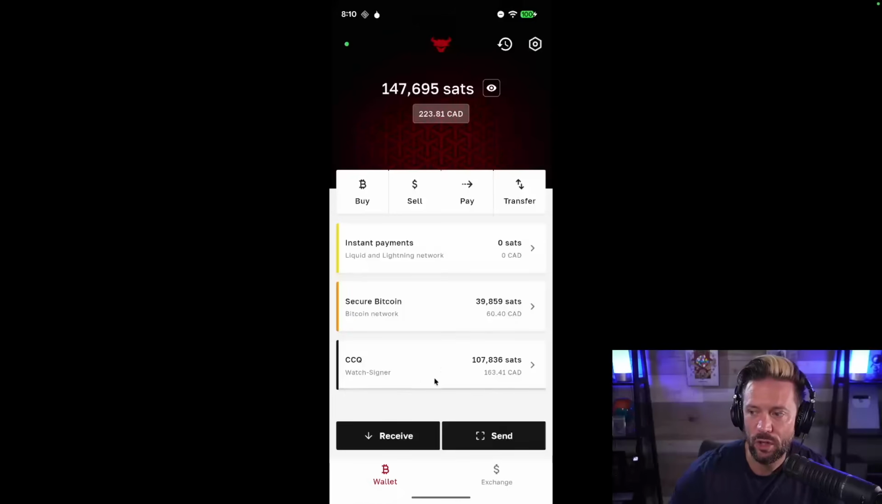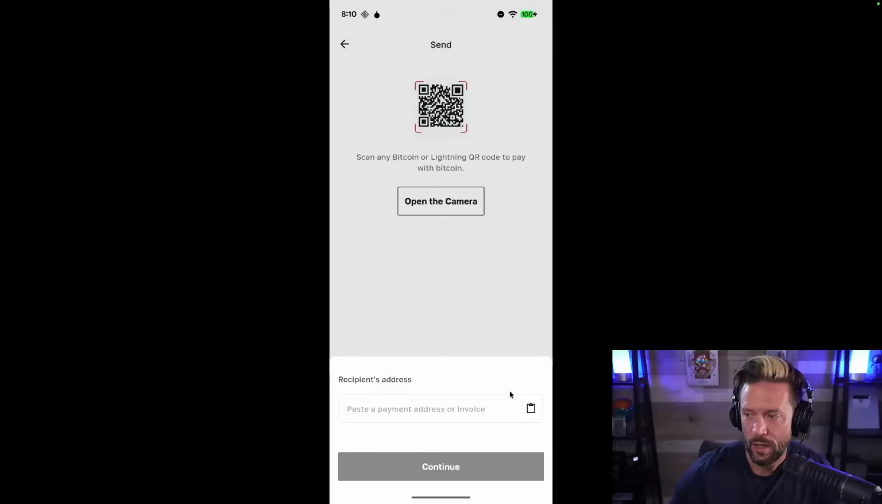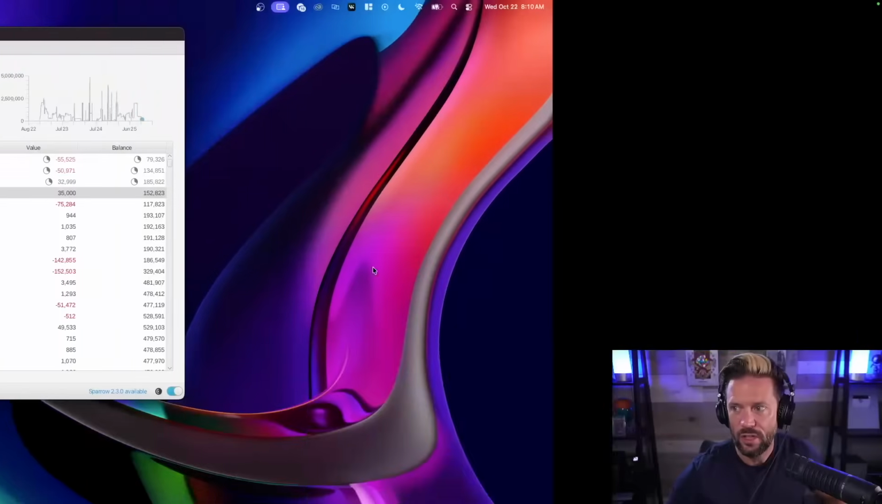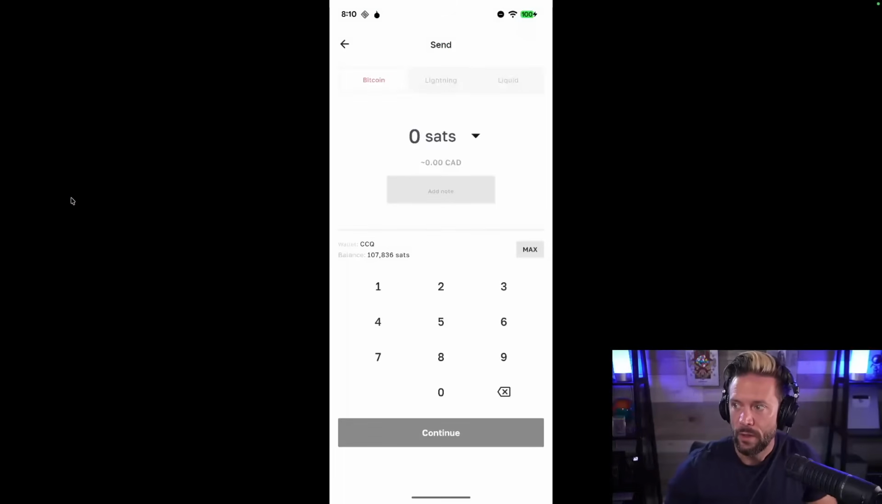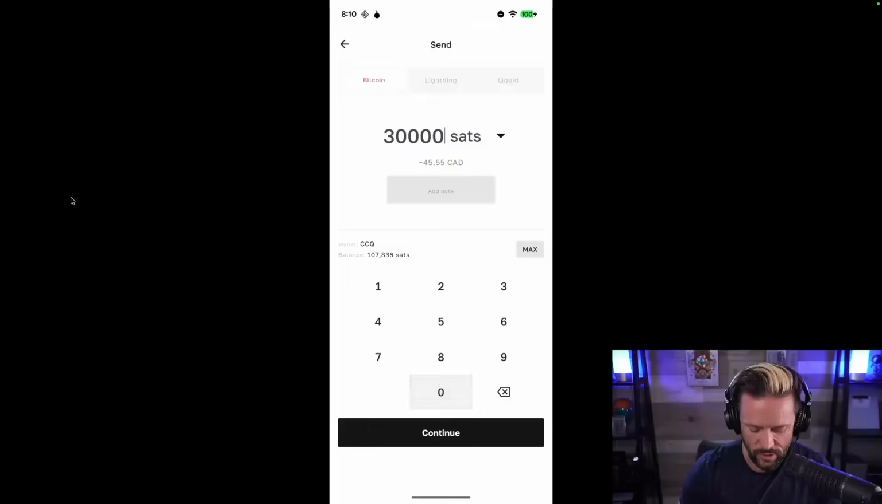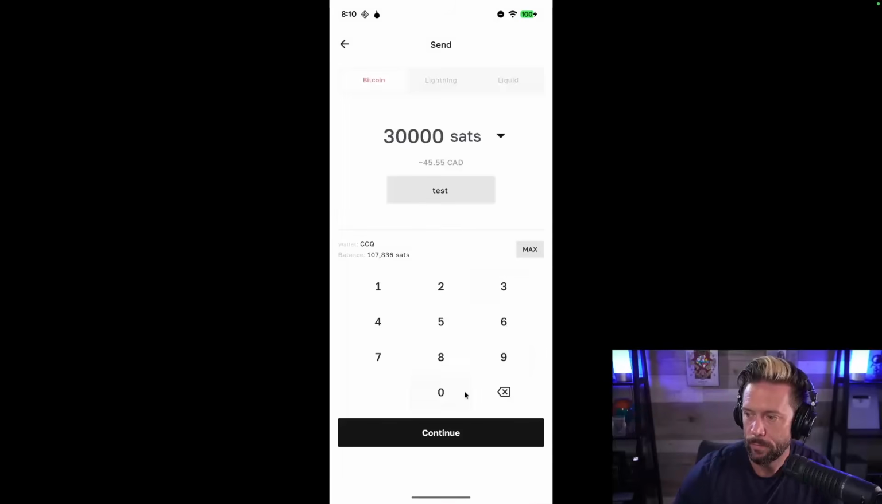If I were to go to, say, my Coldcard Q and I wanted to send somewhere, just for the fun of it, I'll scan an address here in Sparrow really quickly so we can see what that looks like. Okay, jump back to the wallet here. I want to spend a certain amount. Let's say I want to spend 30,000 sats. Pretty low for on-chain, but you get the point. I've set that. I can add a note. I'll just say test is fine. And then we'll continue on.